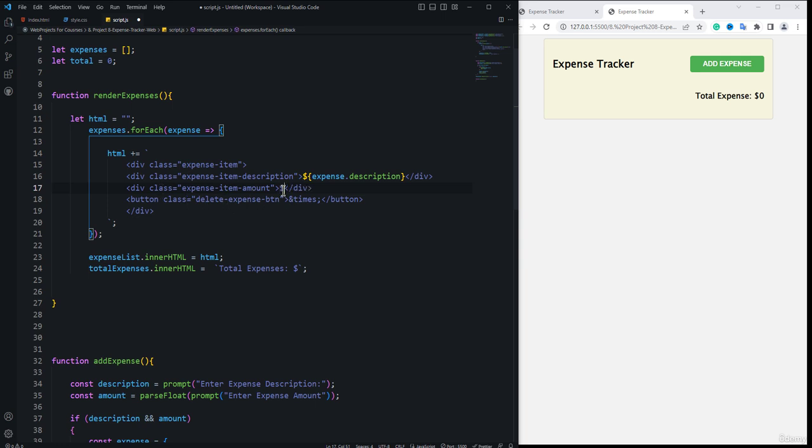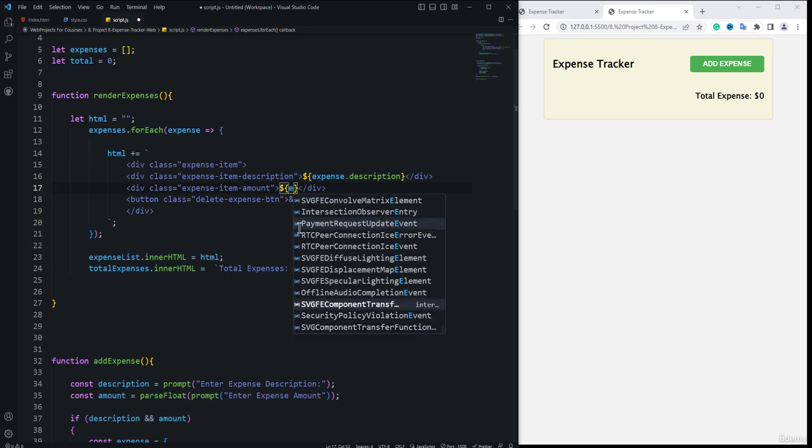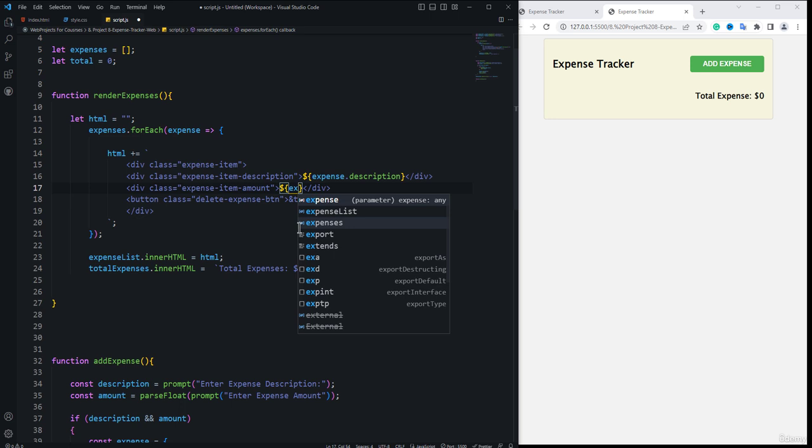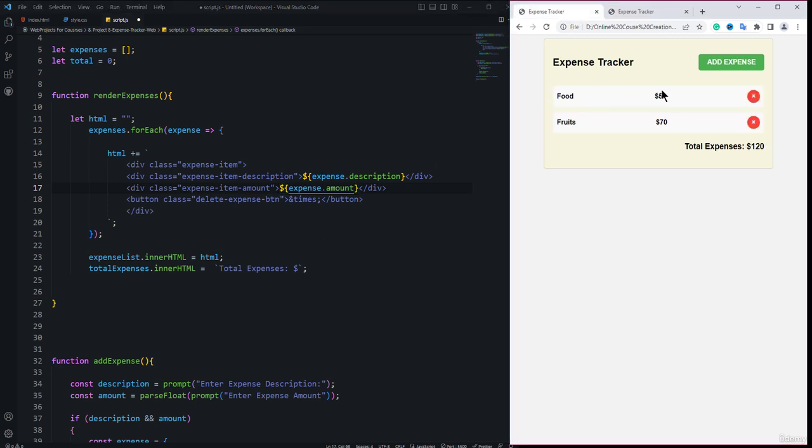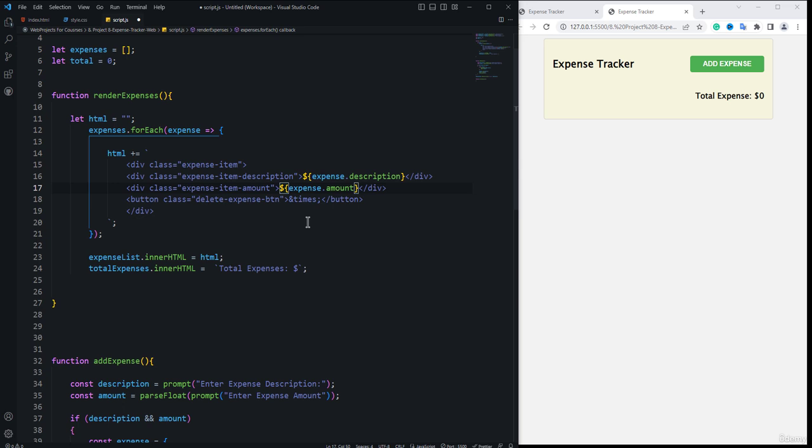So again I am here going to type the dollar and then curly brackets, and inside of this curly bracket I need to provide the expense, not SVG, it's expense, and then dot, and then we need to use the amount. And also for displaying the dollar sign in front of the amount, for that we need to again provide here a dollar. So this will be used to display the $ sign in front of the amount. Then the button will remain the same. It's going to have a cross.